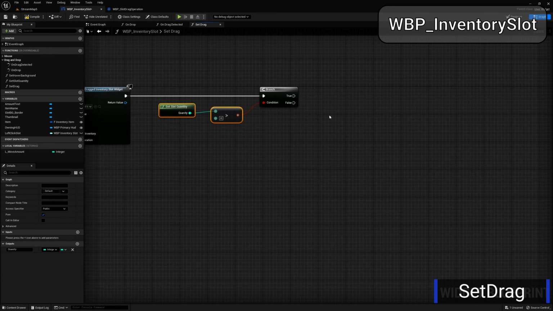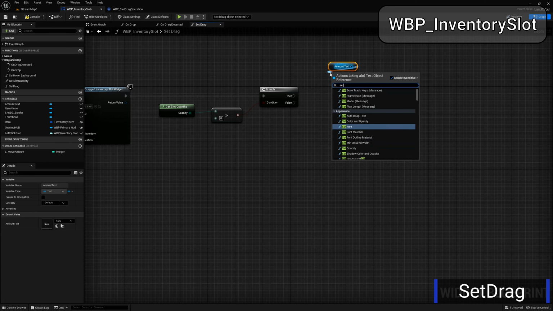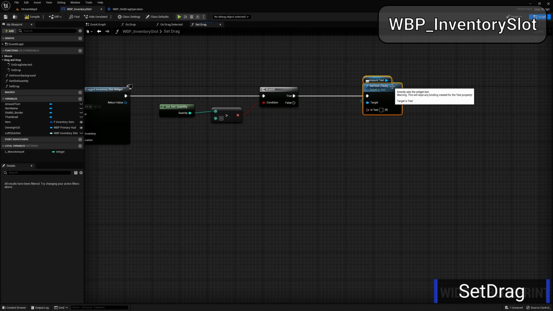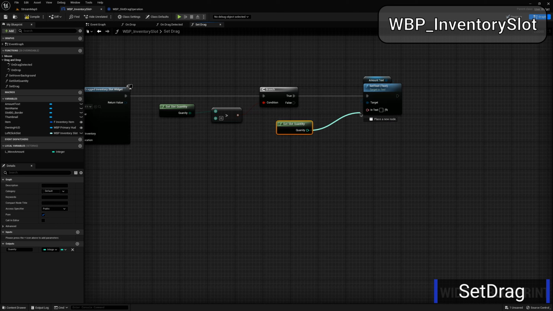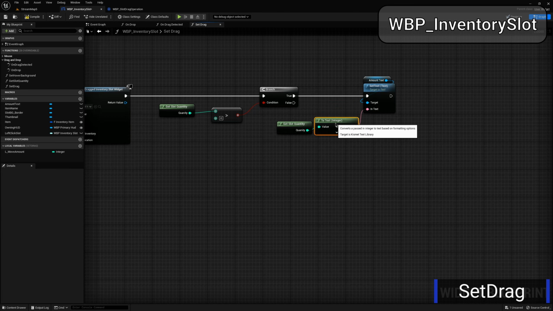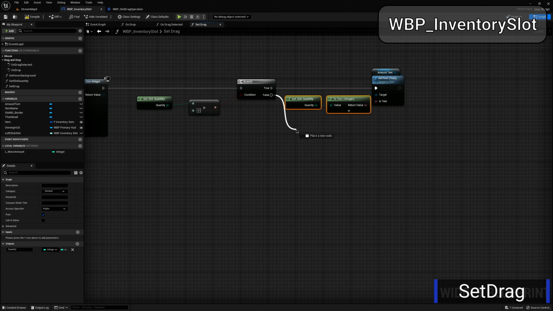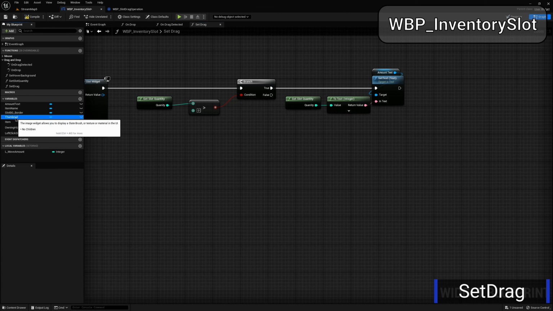If it is, then that means we still have items left in the slot. Let's grab our amount text, get it, and then let's go set text. We want the set text in parentheses, and then on the true here. So the text we want to set is the quantity, and plug that straight into text. It's going to convert it to a name or a text string for us. And if it's not, so let's drag off of here, and actually let's just grab the thumbnail.